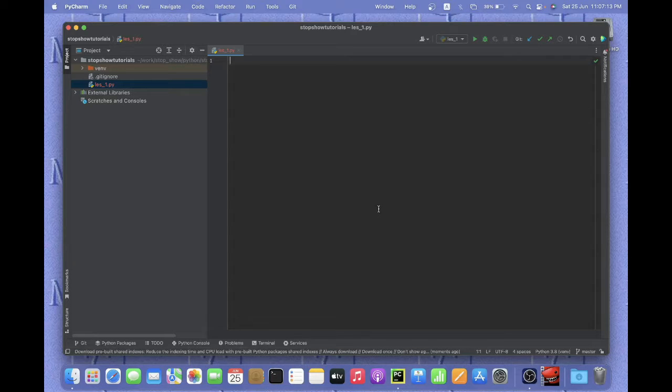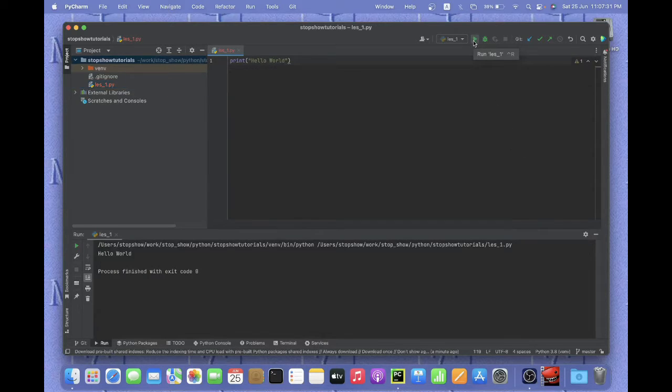To print hello world in Python, you type in print brackets, and here you can use single quotes or double quotes, it doesn't matter. I prefer double quotes. Then you type in hello world, print. It prints hello world.